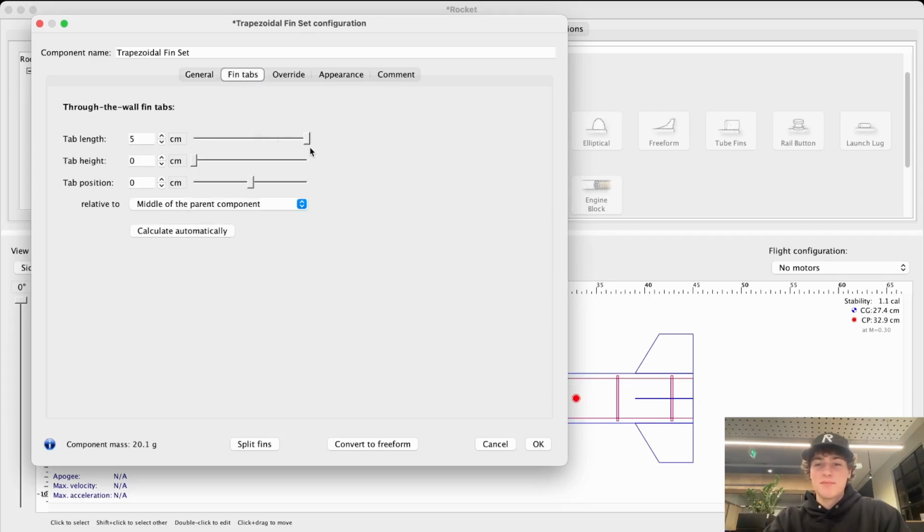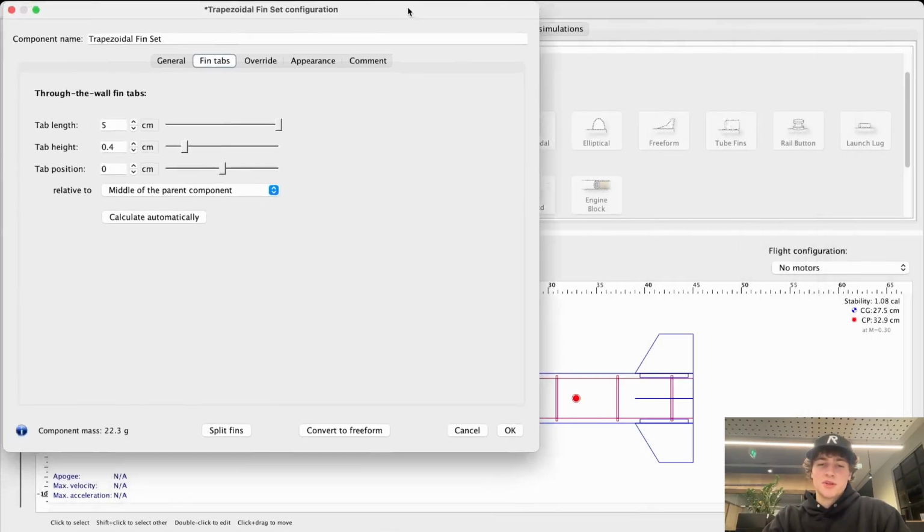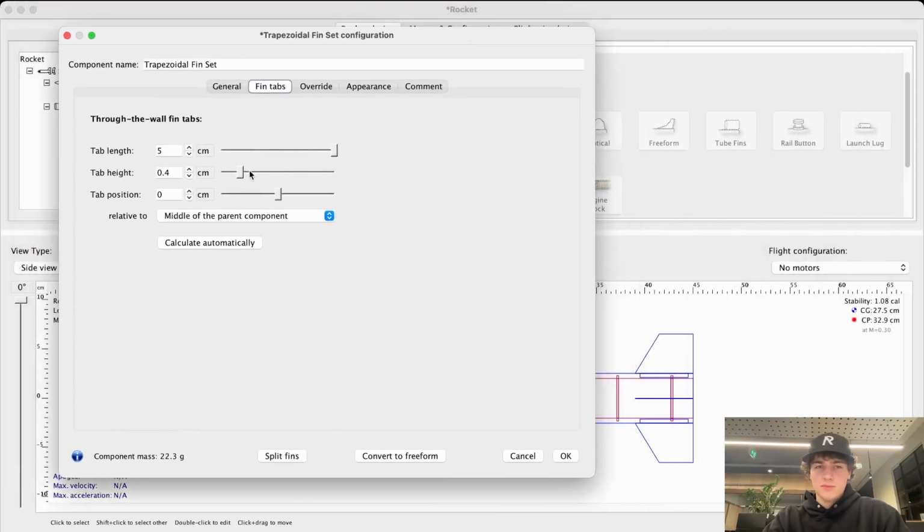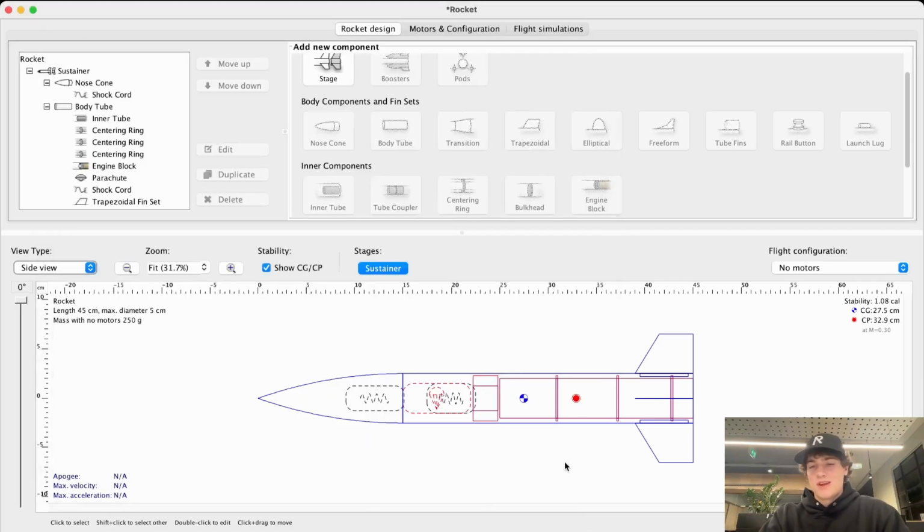Finally, we've got fin tabs, which are essentially little sections of the fin that extend down into your body tube. That's how you'll attach them to your body tube. It's very similar to the shoulder for the nose cone. We'll just make them nice and short here. This isn't really necessary for simulations, so we'll just leave it as is, but just know that's an option. And when we do the boat tail on the big rocket, it just allows us to kind of extend the fins in to a desired distance very easily and not have to worry about dealing with all of that.